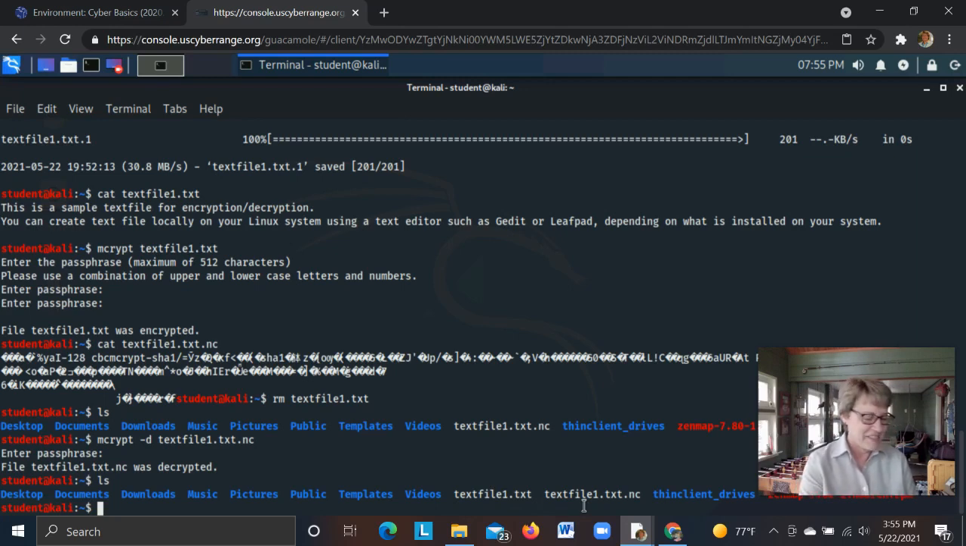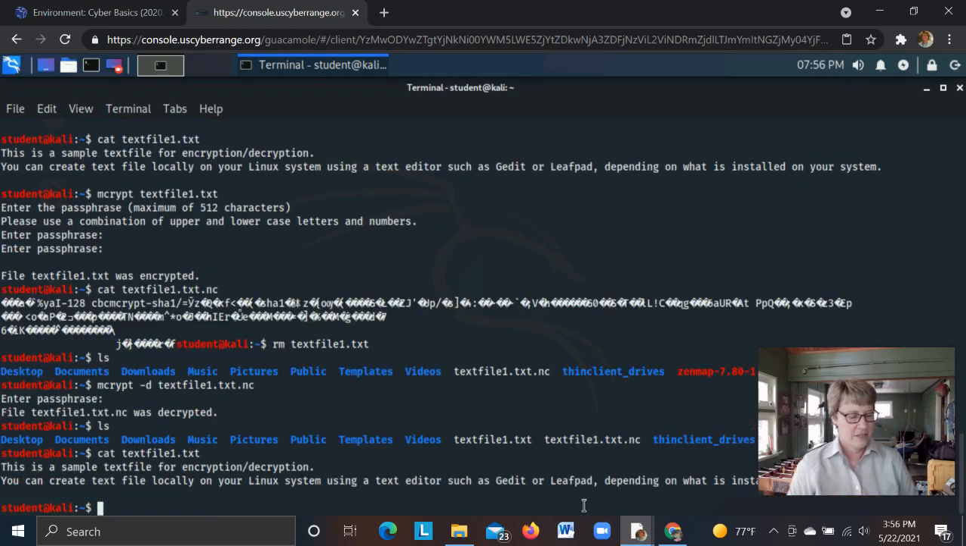All right. So if I'd like to see that file, let's make sure nothing's happened to the contents there. I can type in cat textfile1.txt. And sure enough, I see the original text that I had there. So that's all there is. My little secret passphrase is the key that can lock or unlock that text file.